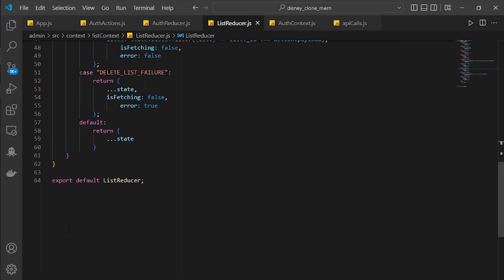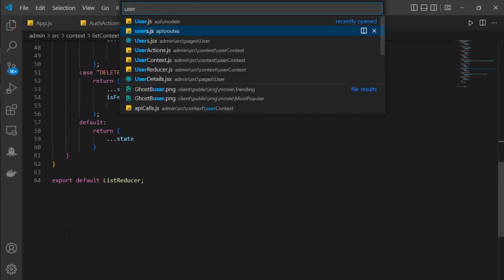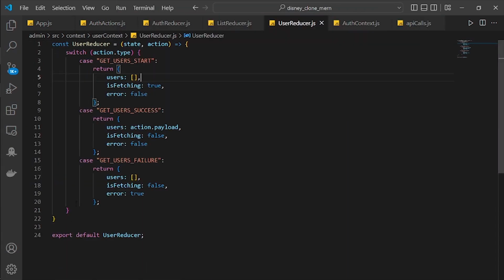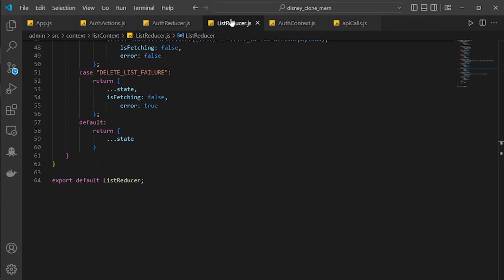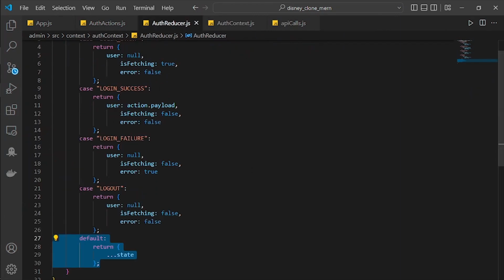Do we have our defaults? What about the user reducer? Let's copy the default to here. Alt Shift F and save. Close the user and the list reducer here.